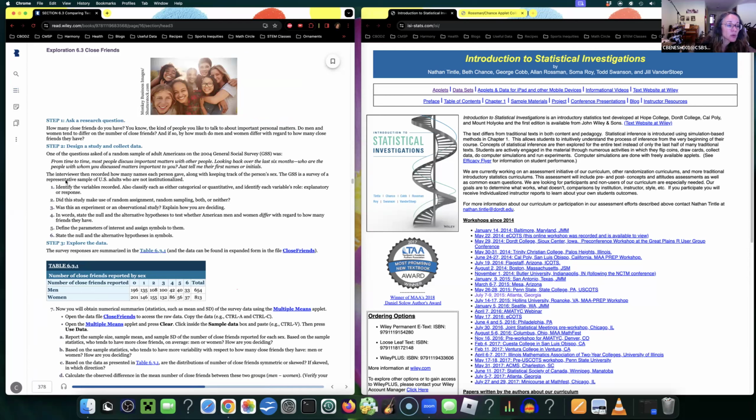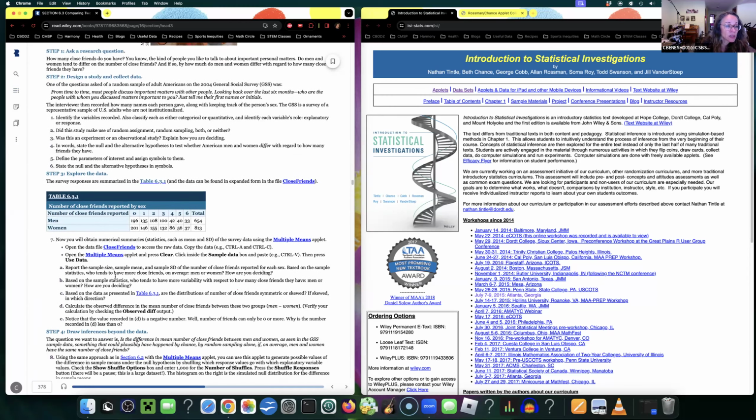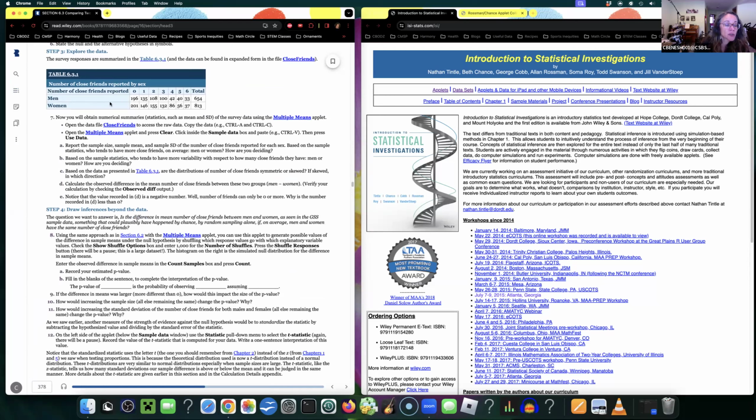I'm going to skip over the details about the study, but you can see in the table here, they essentially asked men and women how many close friends they had, and did they have 0, 1, up to 6 close friends. And you can see what the men and women said and what the total is right here.